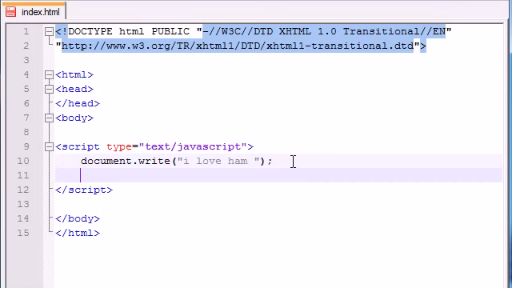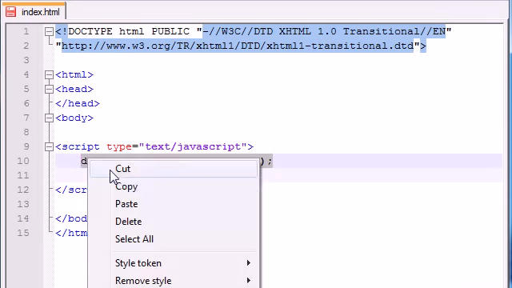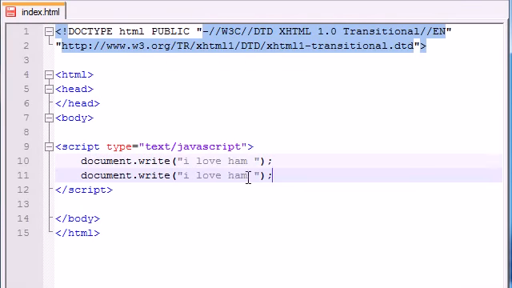And if we have another instruction under this, let's just go ahead and print something else out. Copy and paste it. I love ham and I love bacon too. So it's going to say, alright, print out I love ham. That's instruction number 1. Print out I love bacon too. That's instruction number 2. And notice that each instruction ends with a semicolon. And again, these are called statements.